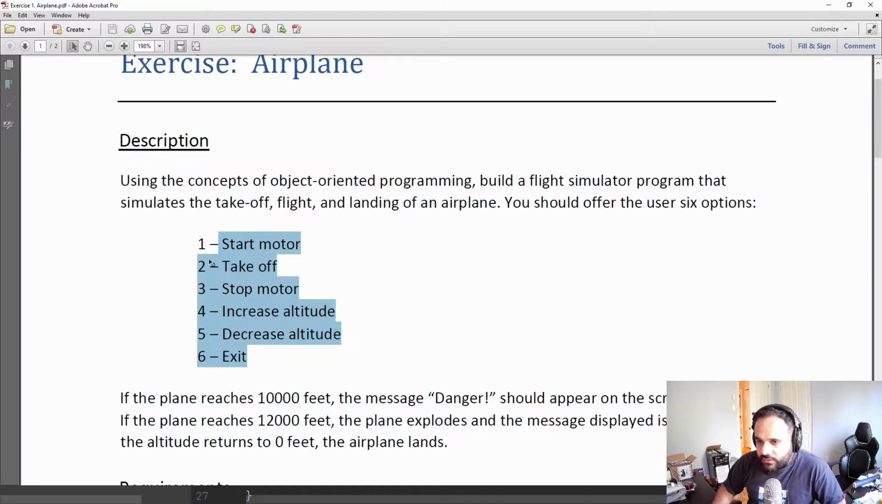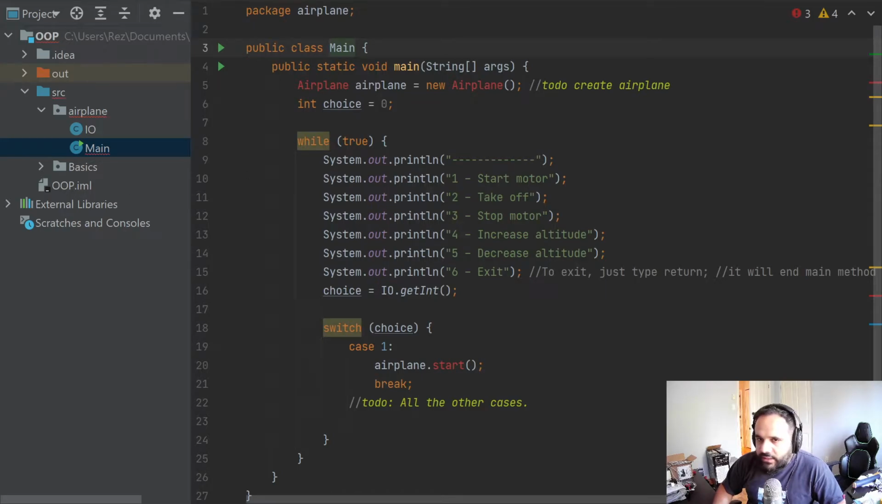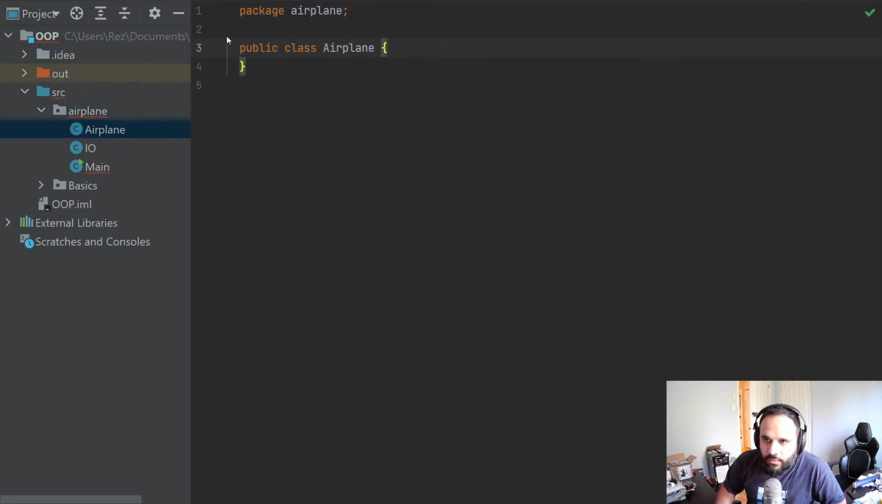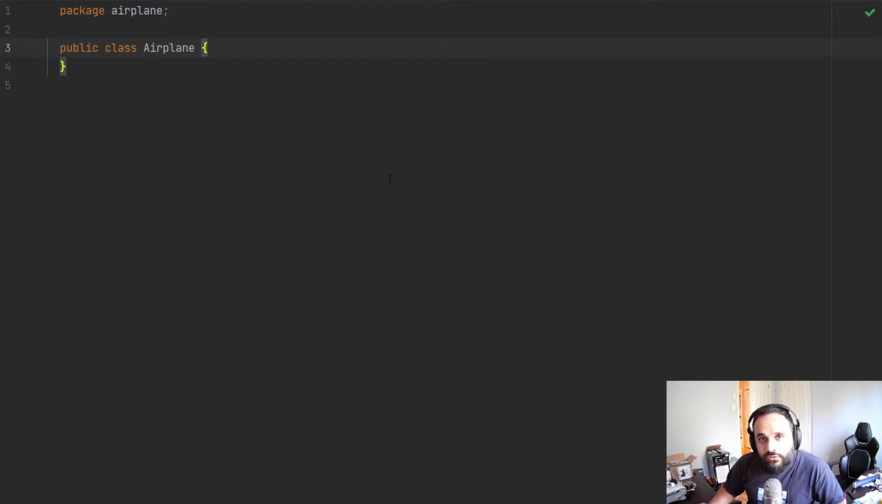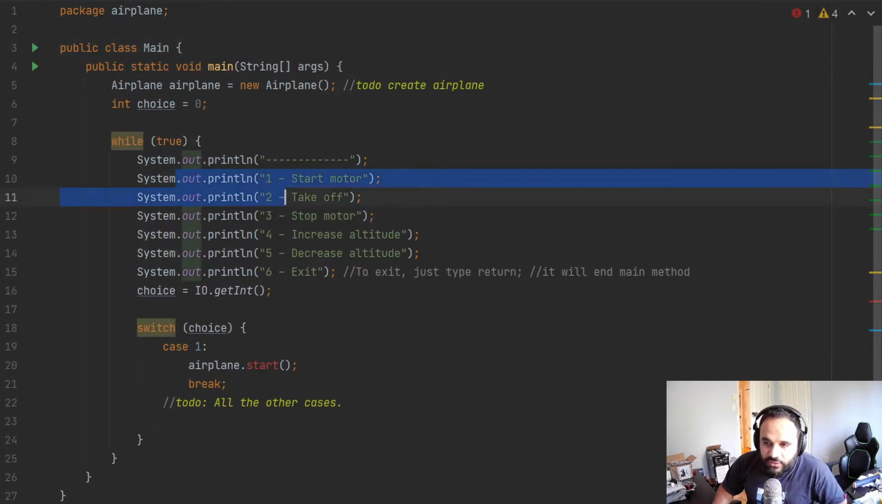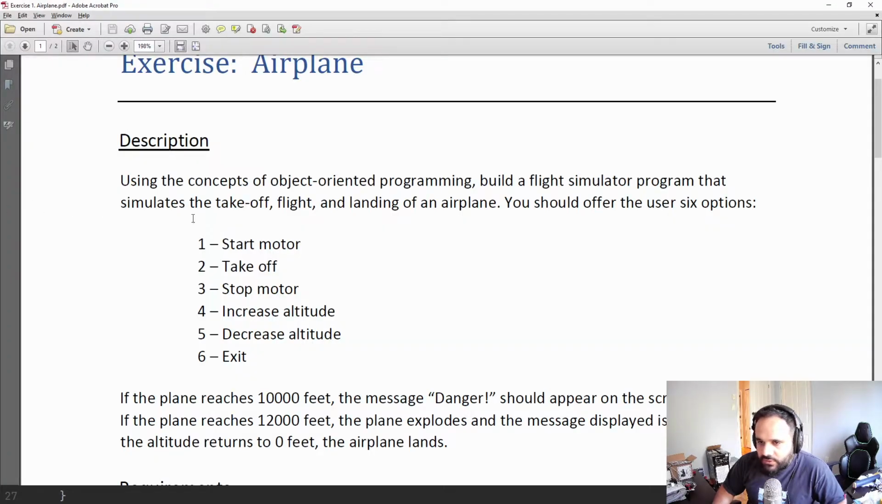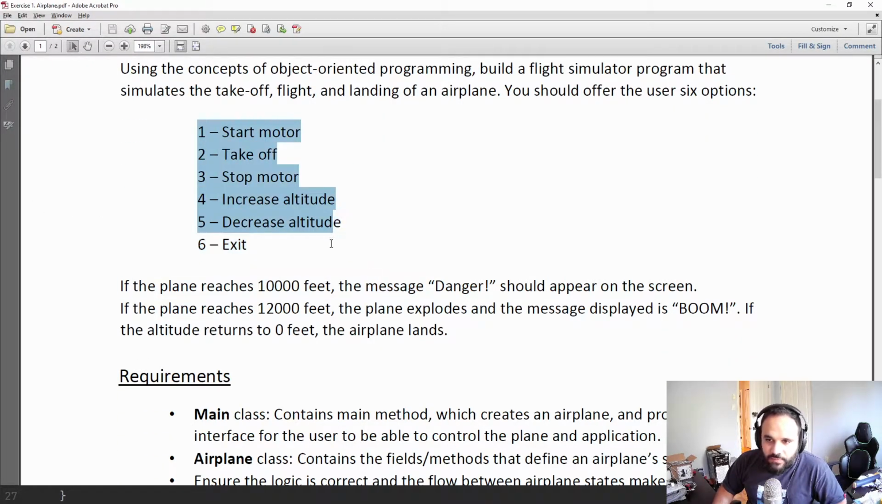So we have a couple of these. Here's the starter code that was given to you, and we'll discuss that in a second, but let's go ahead and just make a Java class and call it airplane. I'm not going to code yet. First thing first is always to analyze, understand what's going on. So the first thing is we need to be able to give the user these 6 options, right? And it's written that. Okay, let's go to the next step. So these 6 options, we're going to deal with it.